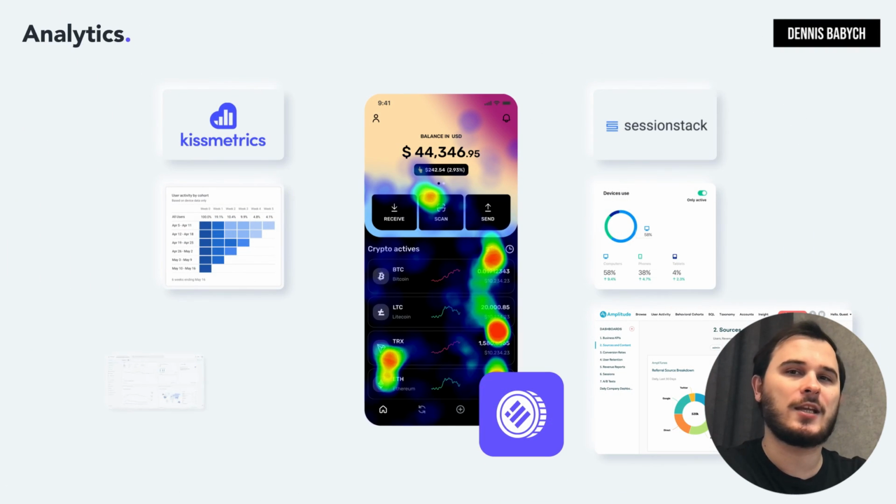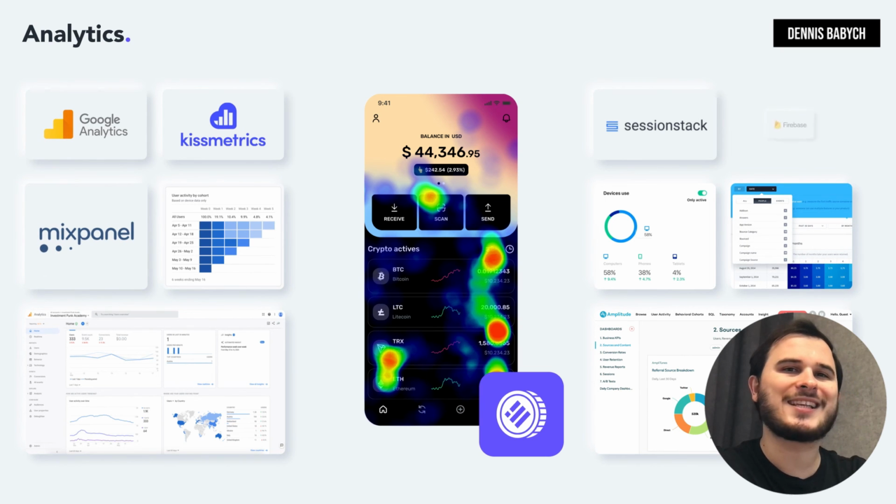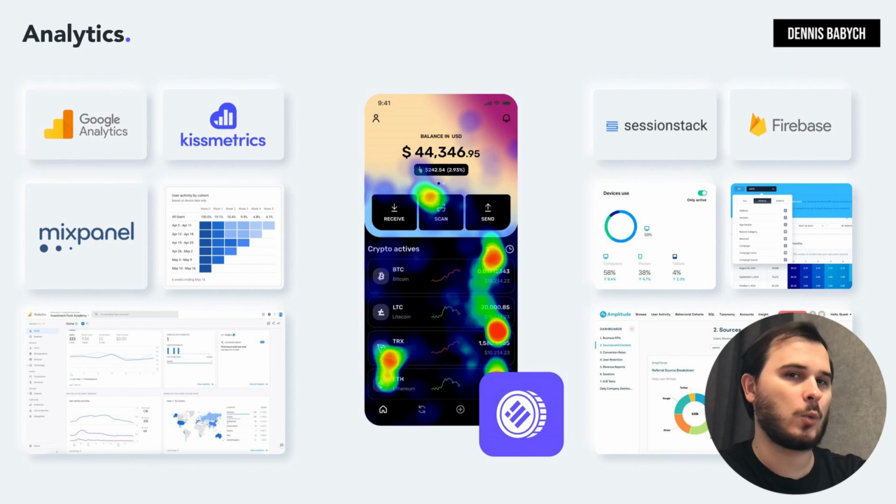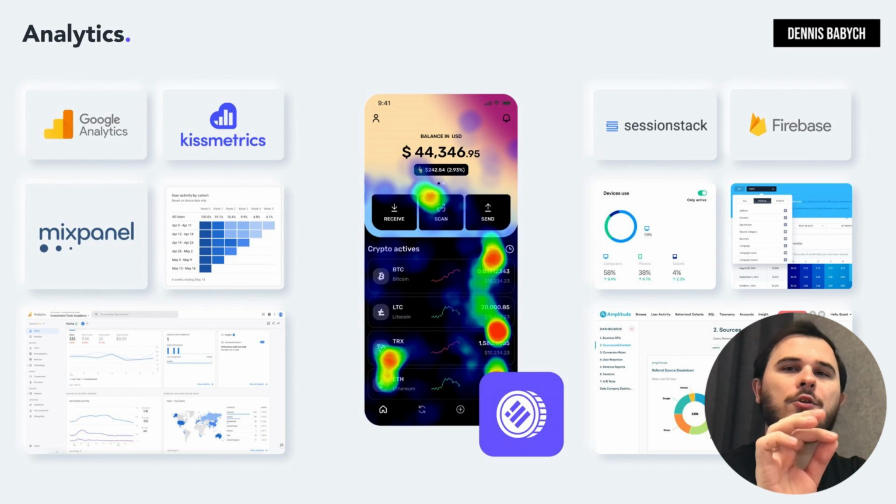Collecting user analytics is a crucial practice in the tech industry, allowing you to uncover essential metrics like unique visitors, user behavior, and session frequency. Using powerful tools such as Google Analytics, SessionStack, Firebase, and Mixpanel will enable you to gather valuable data. By consistently tracking your app's performance and analyzing your users' feedback, you can pinpoint areas that require improvements to ensure your user satisfaction.